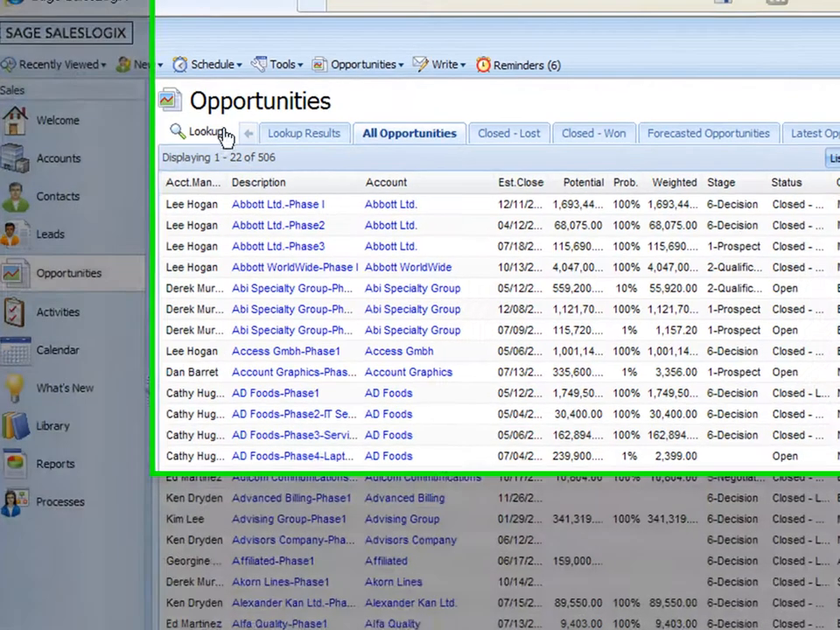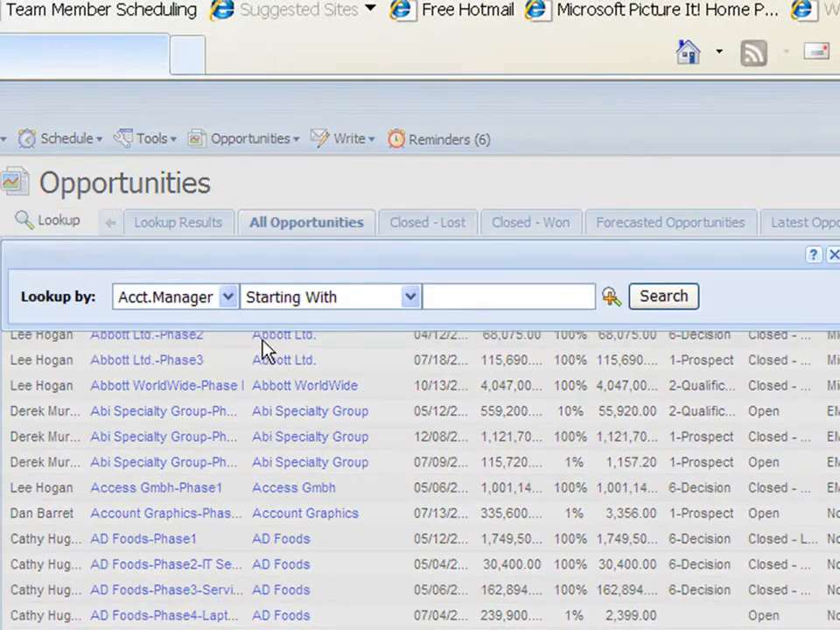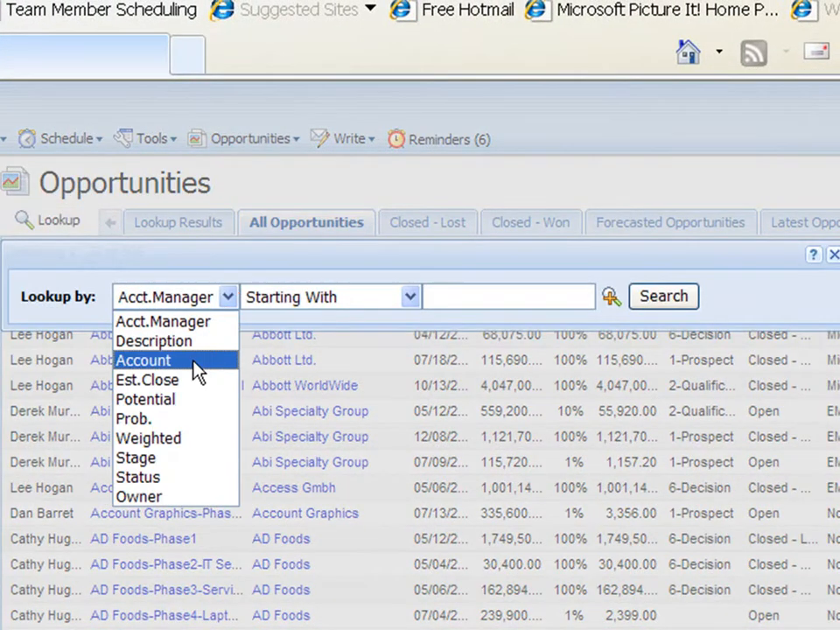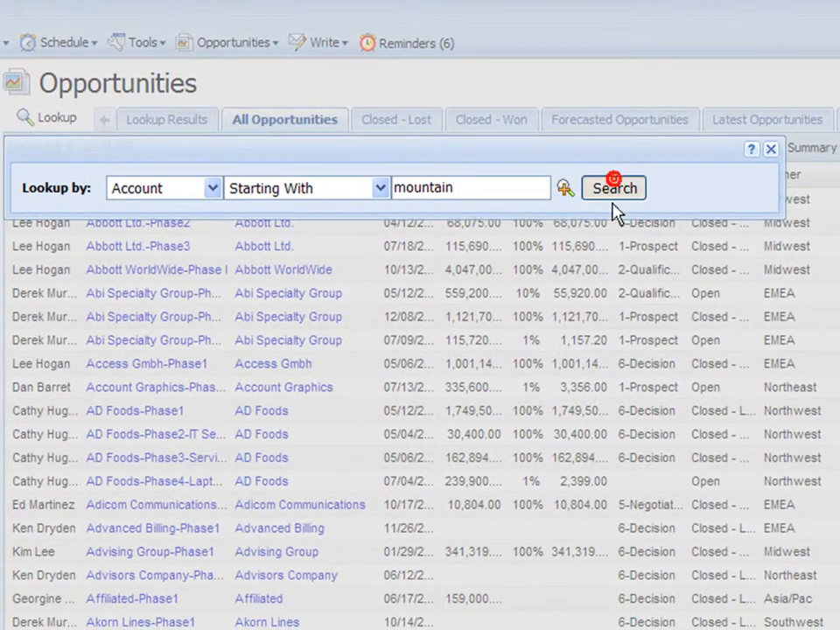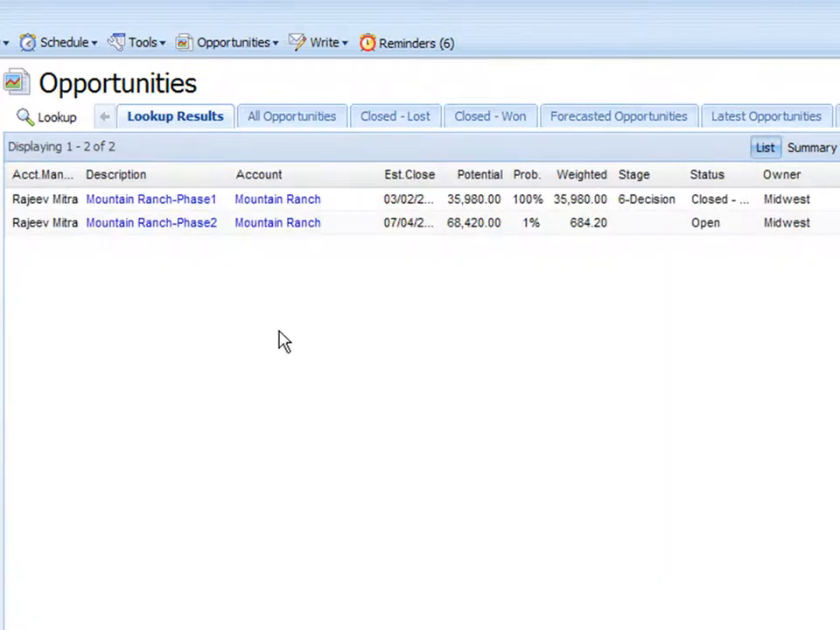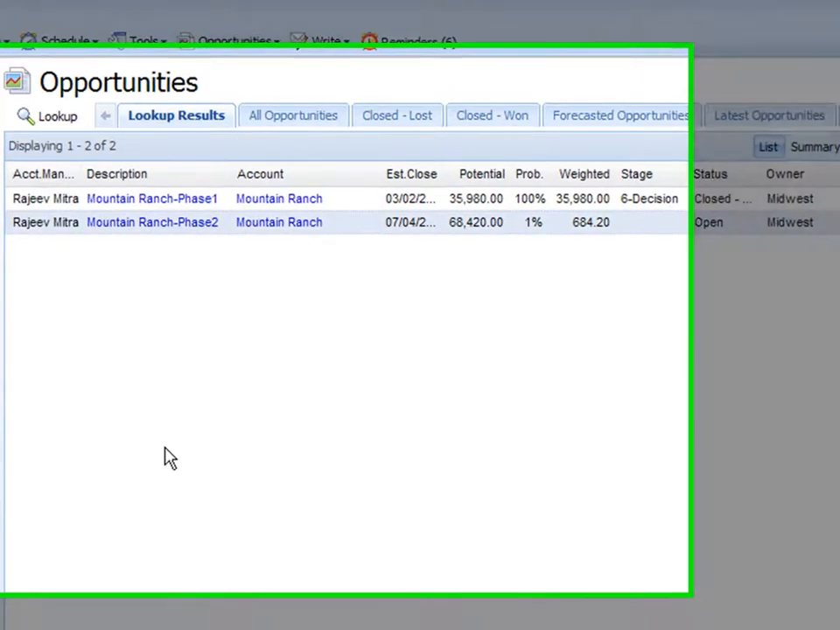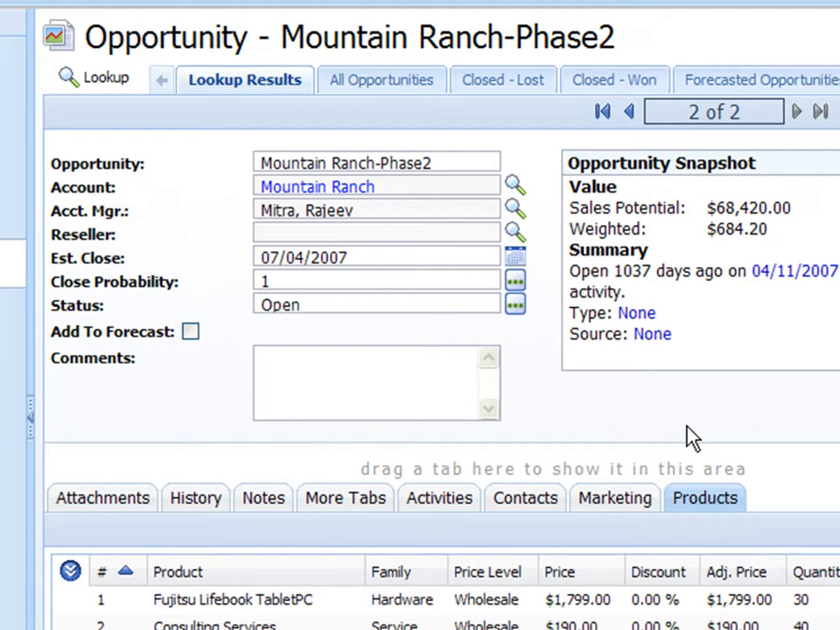and I'm going to look up an opportunity here. When I do look up an opportunity, I'm going to look up by account rather than by account manager. Let me do a search there. I've got a Mountain Ranch Phase 1 and Phase 2. I can bring up that Mountain Ranch opportunity, which then, of course, brings me to that detailed view for that.